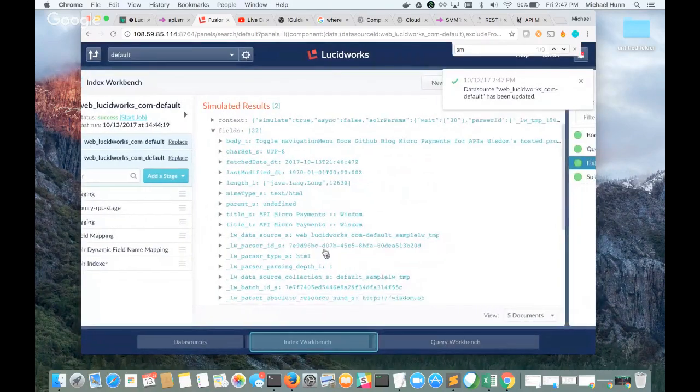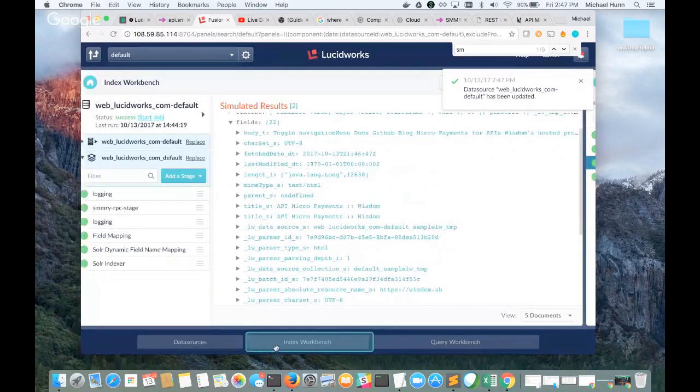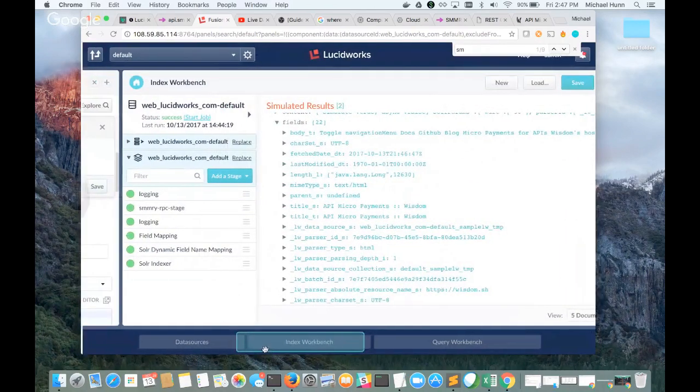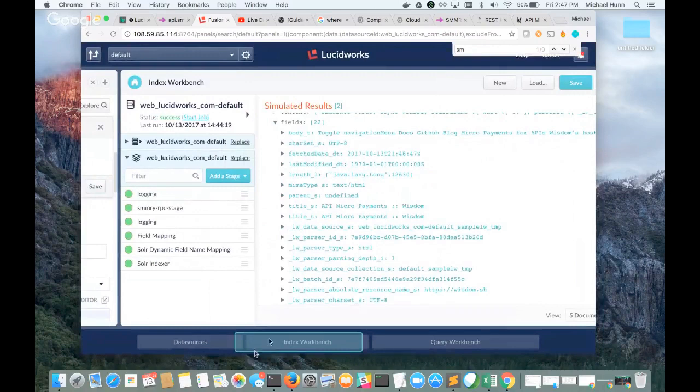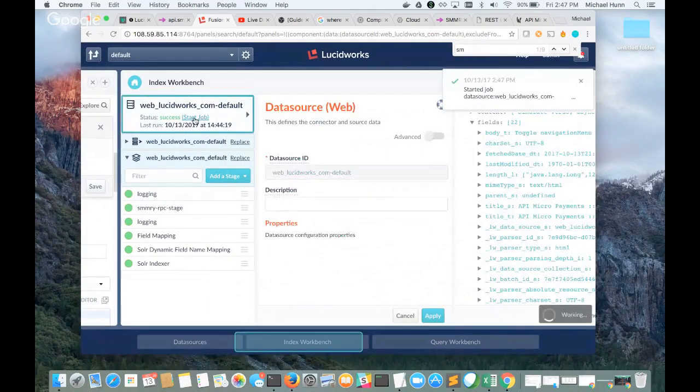So kind of explain what you did. You moved over to the index workbench. I moved over to the index workbench because I didn't want to keep doing that. Right. This basically will simulate the job running on the stuff that it's already got. Right. I gotcha.